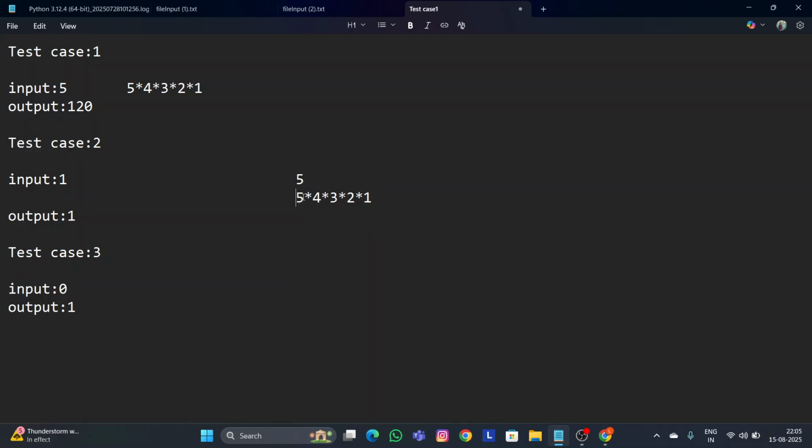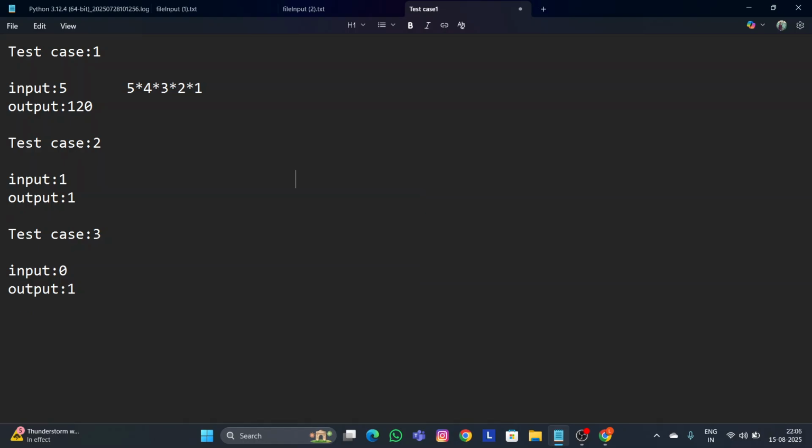So what is 5 into 4? 20. 20 into 3? 60. 60 into 2? 120. 120 into 1? 120 only. Right? So the output will be 120. This is our first case. I think you have understood. So what is the first case? When I give the input as 5, the output will be 120.